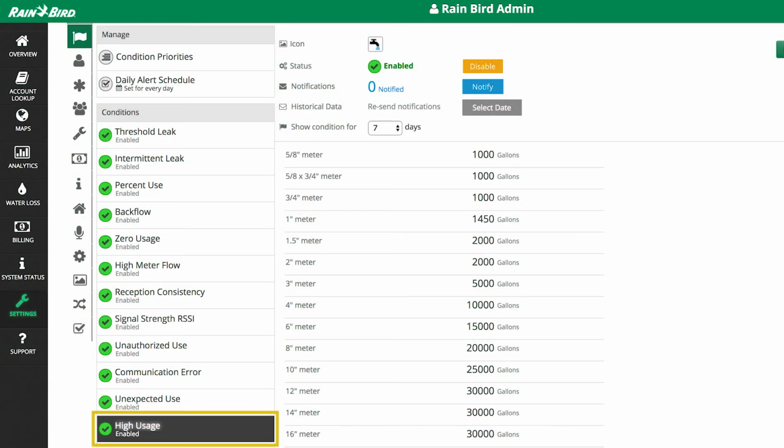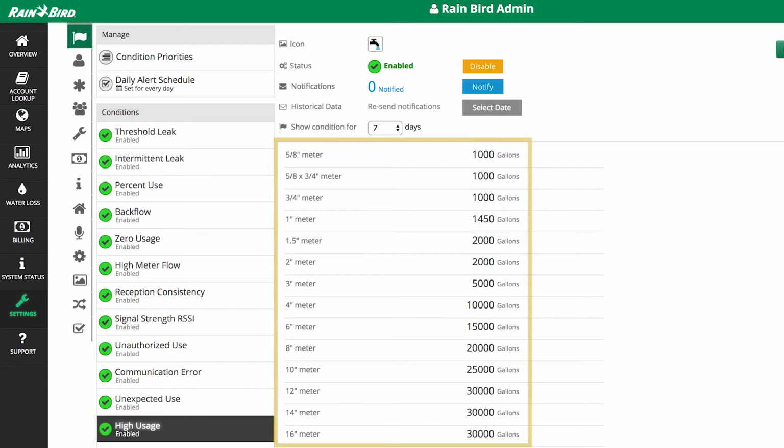The high usage condition is triggered whenever a meter or endpoint exceeds a certain flow threshold during a specific day. In this example, the high usage threshold ranges from 1,000 gallons on a 5/8 inch meter to 30,000 gallons on a 16-inch meter. For example, if you have an irrigation system or cooling tower that starts to use more than it's supposed to, this is where you would discover that.